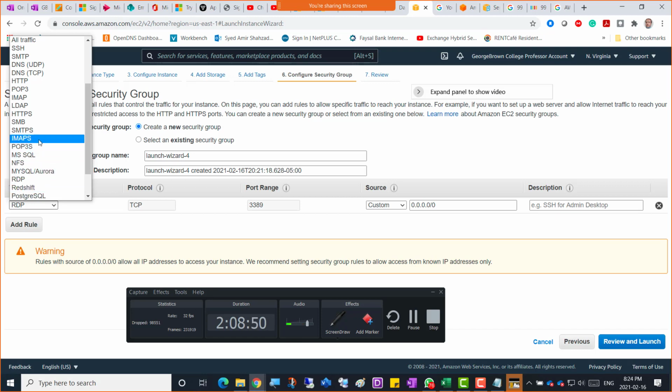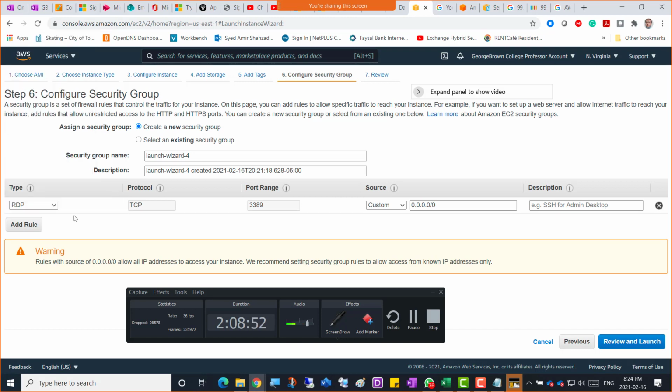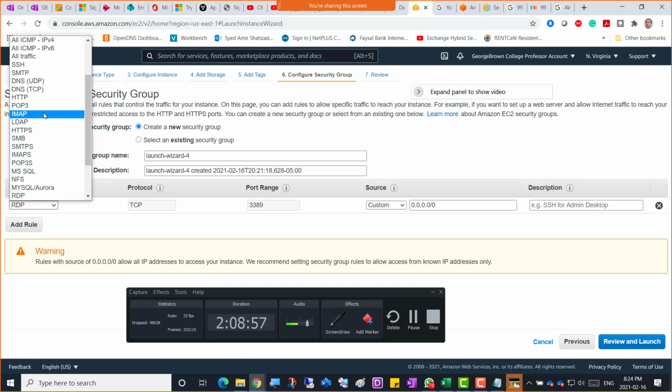So you can see pretty much all kinds of protocols are there, and whatever is not there, if you go further up, there is all TCP or a custom TCP rule. So with custom, you can add FTP, suppose it's not there, or any other rule that is not mentioned here. If you know the port of that, just go for custom TCP rule and put the port for that particular application and protocol.